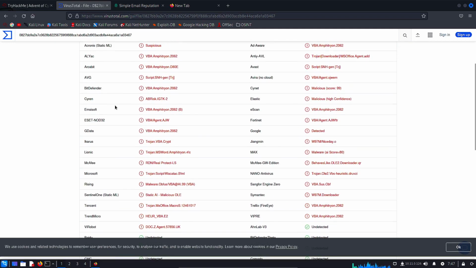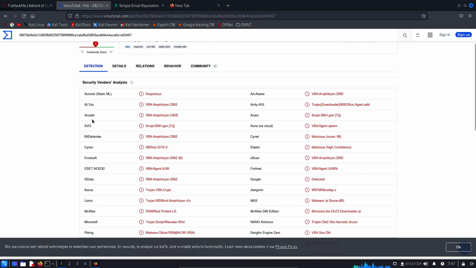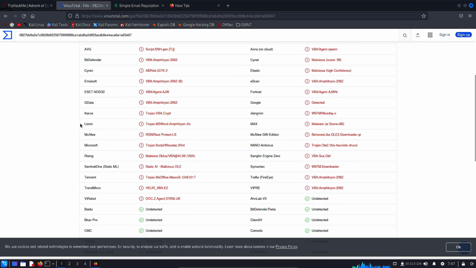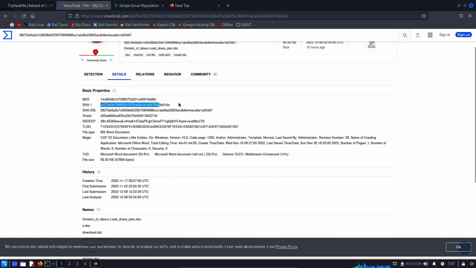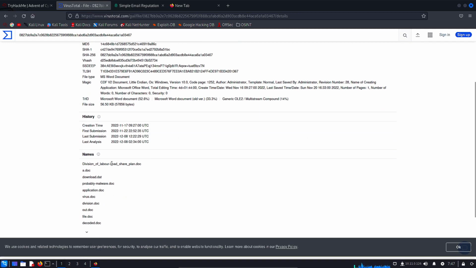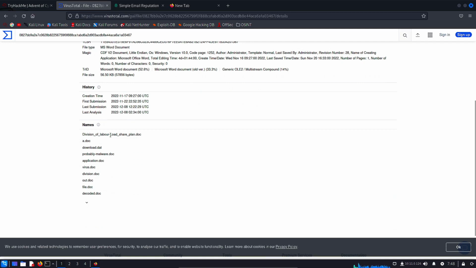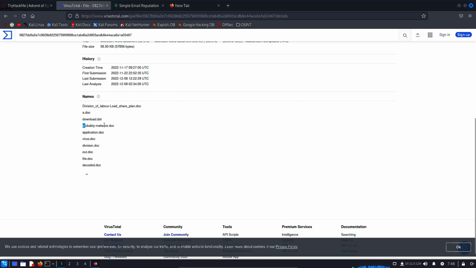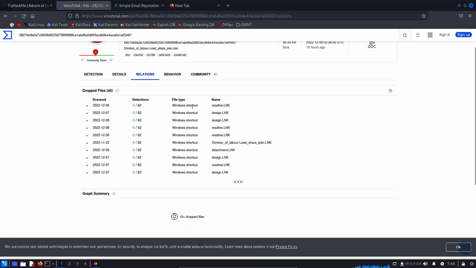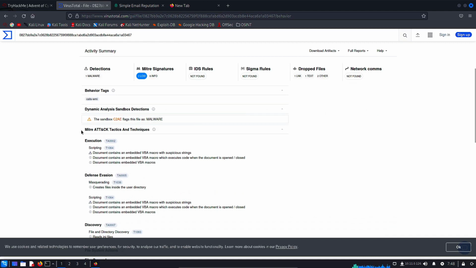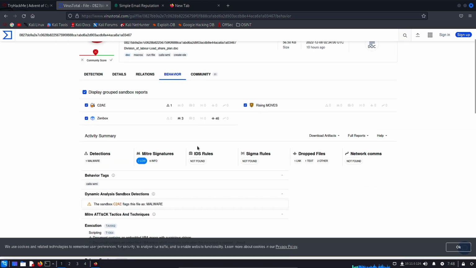All of these security vendors have flagged it. So Bitdefender, we have McAfee, Microsoft. Details, MD5, SHA1. Alright, creation time, division labor doc, probably malware doc, relations, Windows shortcut, behavior, attack tactics. The sandbox flagged this as malware, so we have our confirmation.